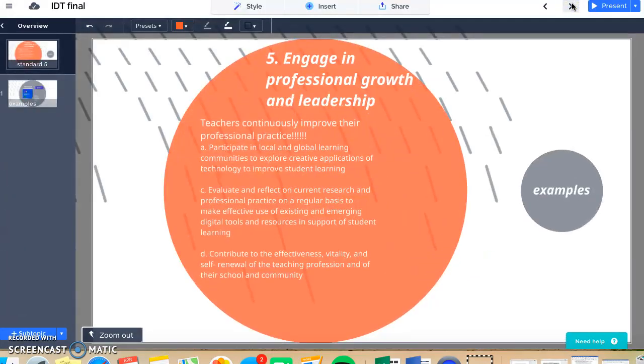And finally, my fifth standard is engage in professional growth and leadership. And this is where teachers continuously improve their professional practice, model lifelong learning, and exhibit leadership in their school and professional community by promoting and demonstrating the effective use of digital tools and resources. The three subheadings I picked for this are A, C, and D.